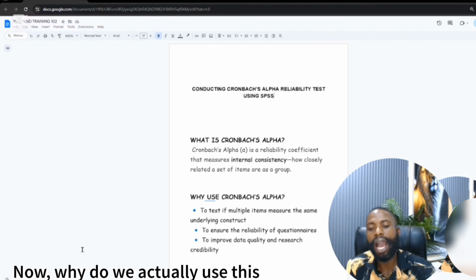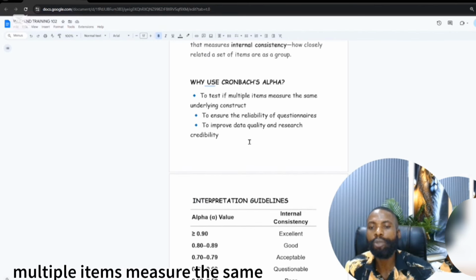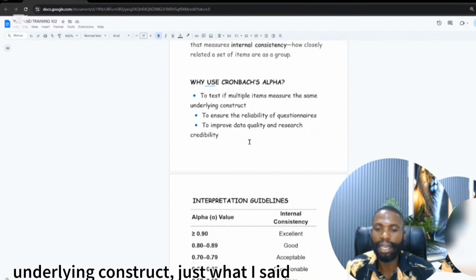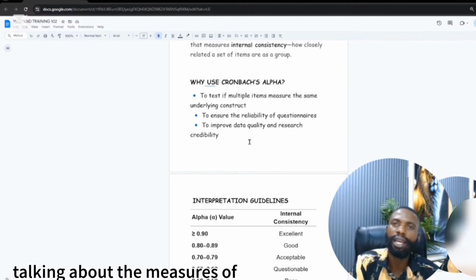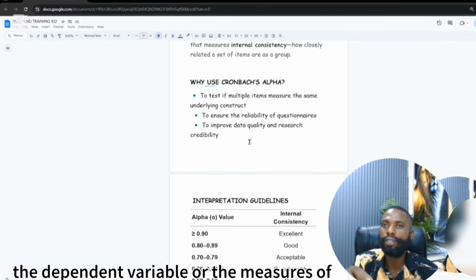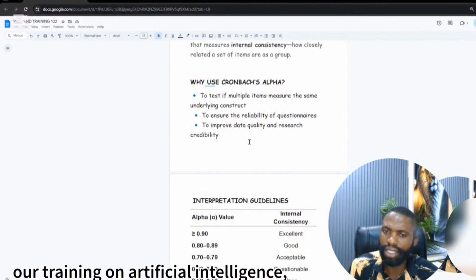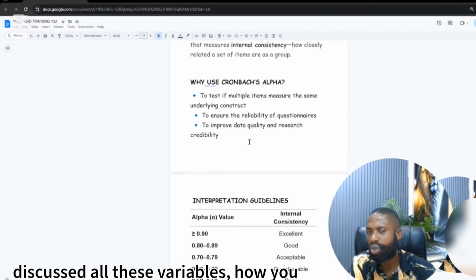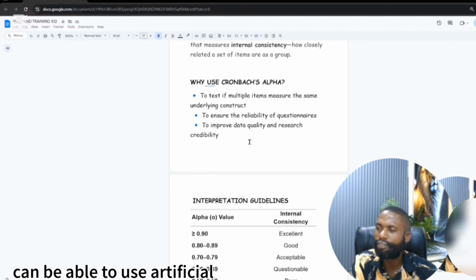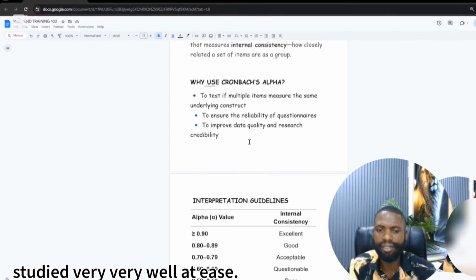Now, why do we actually use Cronbach's Alpha? One, to test if multiple items measure the same underlying construct. Just what I said now. Underlying construct here means the measures of the dependent variable or the measures of the independent variable. Please go get our training on artificial intelligence. In there, you see how we discussed all these variables, how you can use artificial intelligence to come up with various measures that will justify your study very well, at ease.